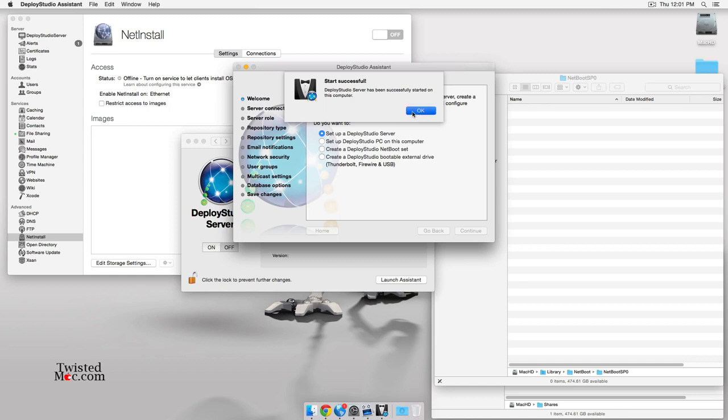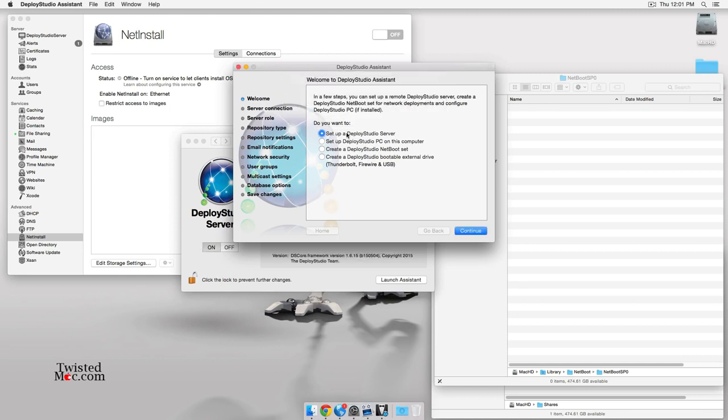In here we have a few options. We have the settings for the server itself, and settings for the PC, the DeployStudio PC server. I have used it. It does work. It can be a little bit tricky with DNS, but that's something I'm not going to cover today. And create Netboot set. This is what's going to create the actual bootable OS that all the clients are going to boot from. First things first, we want to set up the server itself. So let's continue.